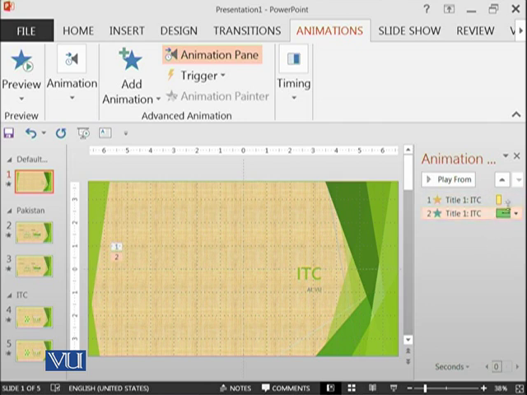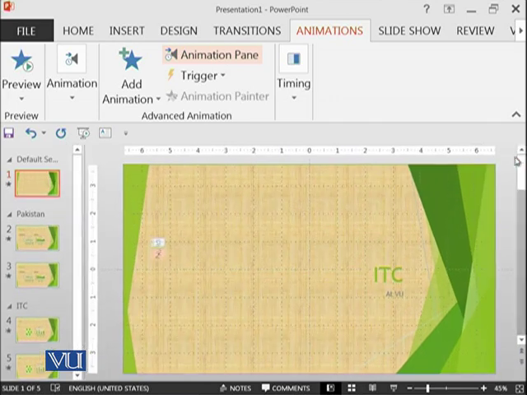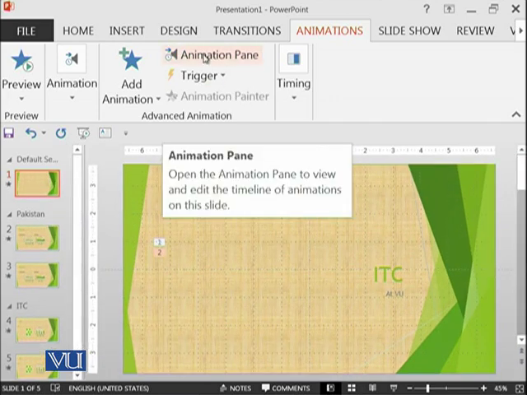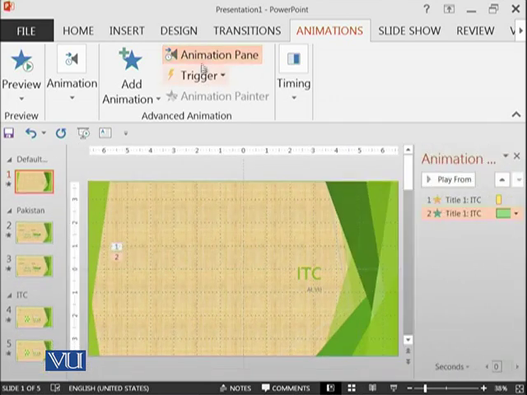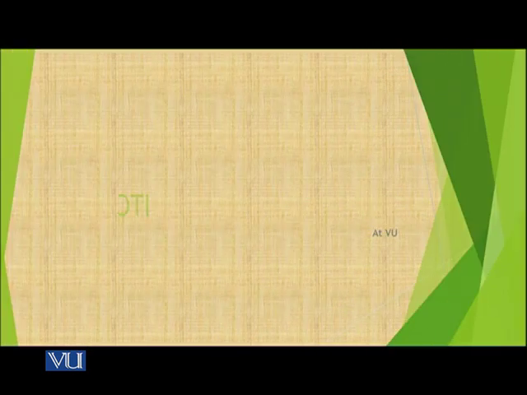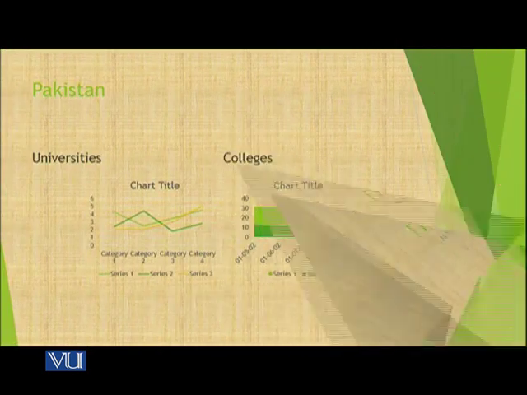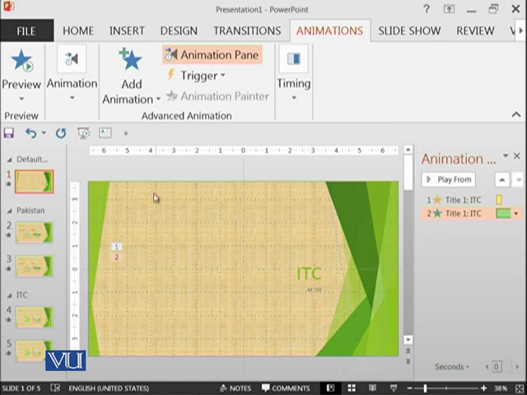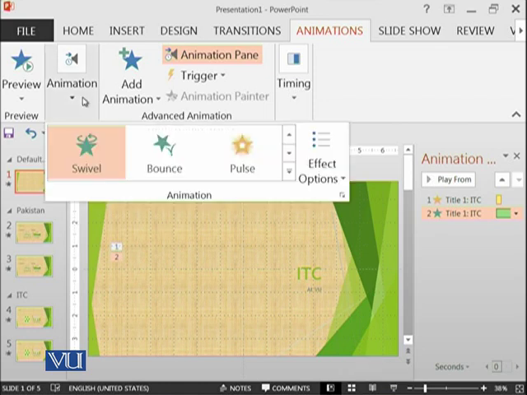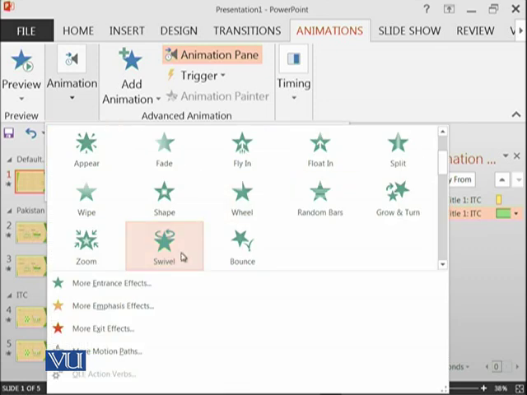This is called the animation pane. If I close it, then it's not available. If I want to see it, I can click on this animation pane. This means that this ITC will have two kinds of animations. Such animations you can add from here, and a variety of things are available.